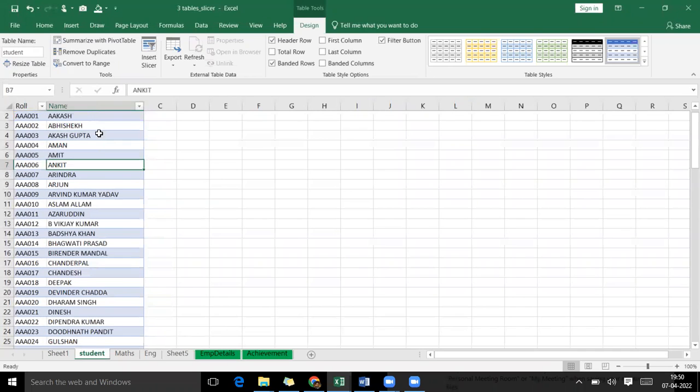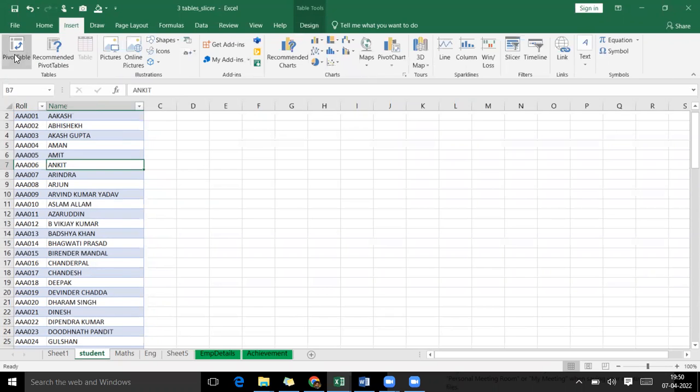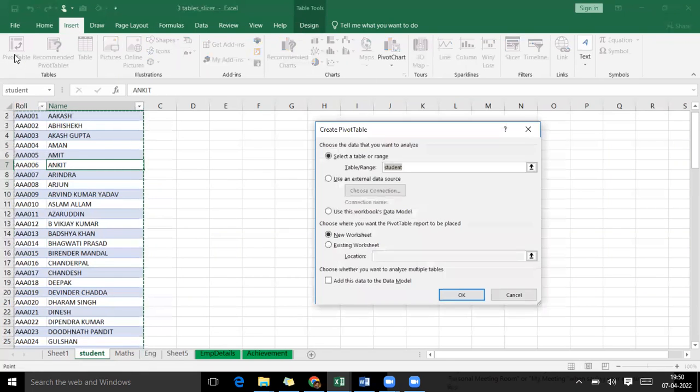So I'll be going with pivot table, Insert, Pivot Table. I'm creating a table with student as a part. I'm going to create a new worksheet. Be clear, you're going to click on Add this data to the Data Model. Please check this so that I can connect with multiple sheets. Make a note that it is the last option. There is a checkbox. Please check it so that I can connect to multiple sheets.